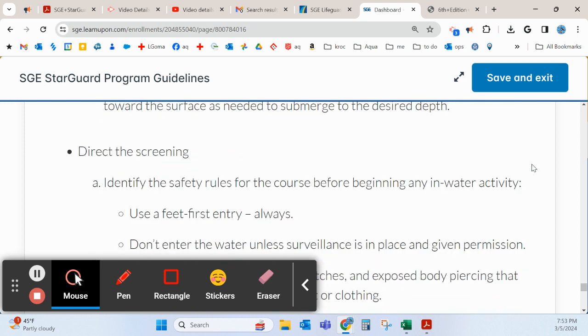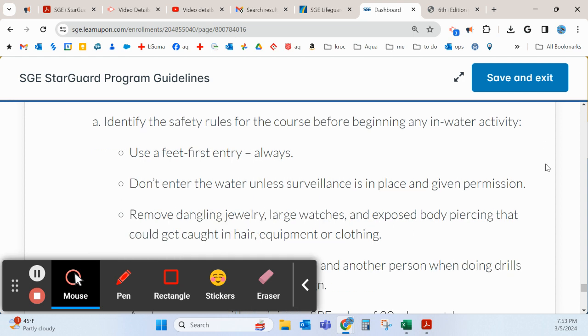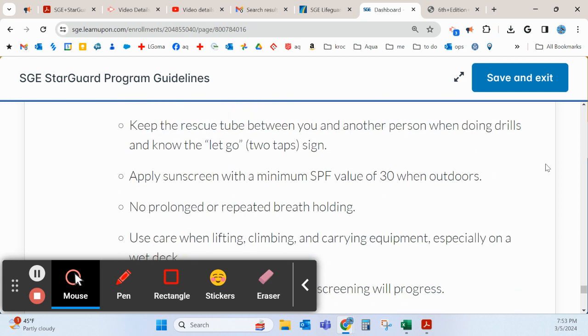Direct the screening. Identify the safety rules for the course before beginning any in-water activity. Use a feet first entry, always. Don't enter the water unless surveillance is in place and given permission. Remove dangling jewelry, large watches, and exposed body piercing that could get caught in hair, equipment, or clothing. Keep the rescue tube between you and another person when doing drills and know the let go, 2 taps, sign.